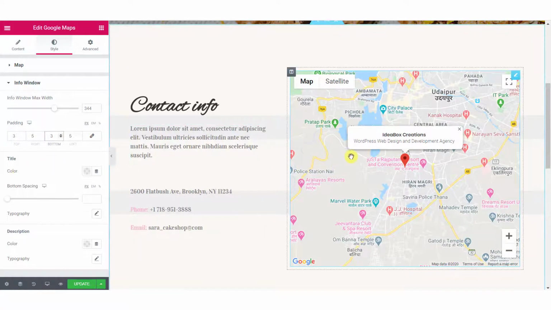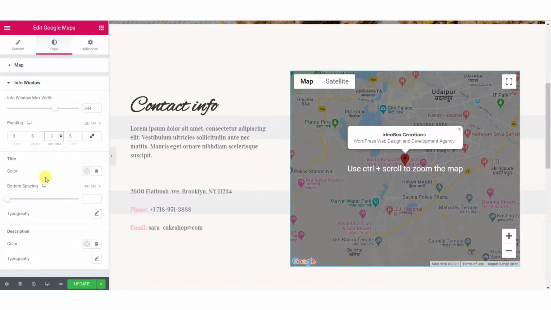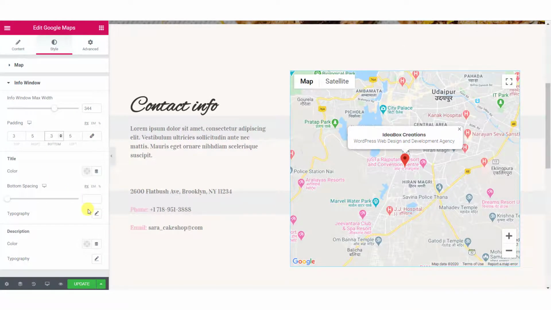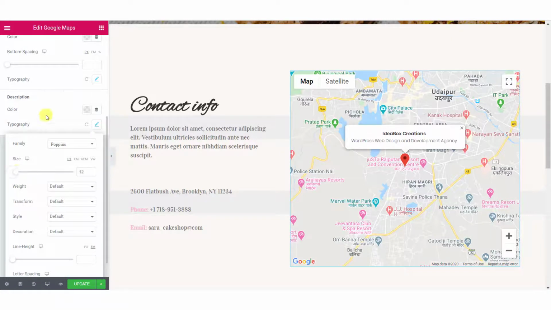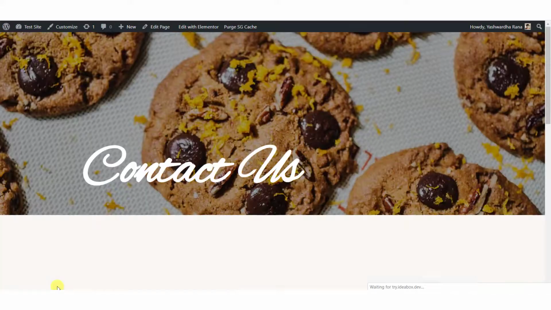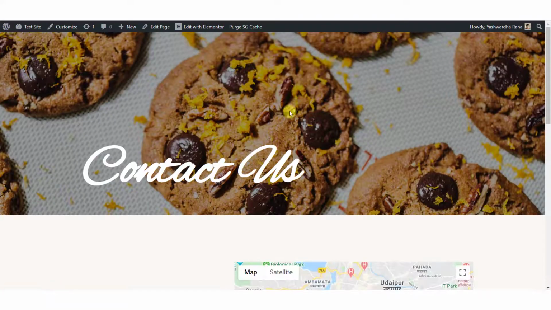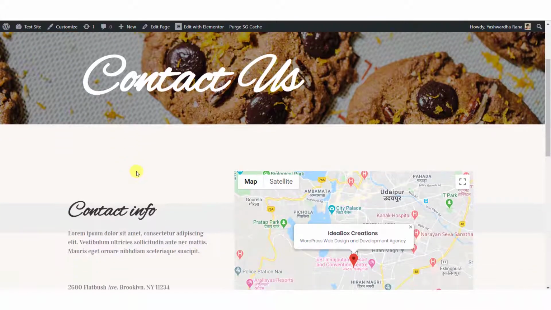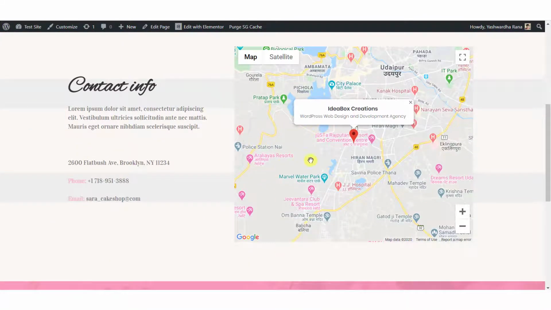Further, you can customize the title by changing the color and the bottom spacing as well as the typography. And the same changes can be made for the description as well. Once you are done making changes, just go ahead and update the page and preview the changes that you have made. After making all the customizations, this is what our Google Map looks like.